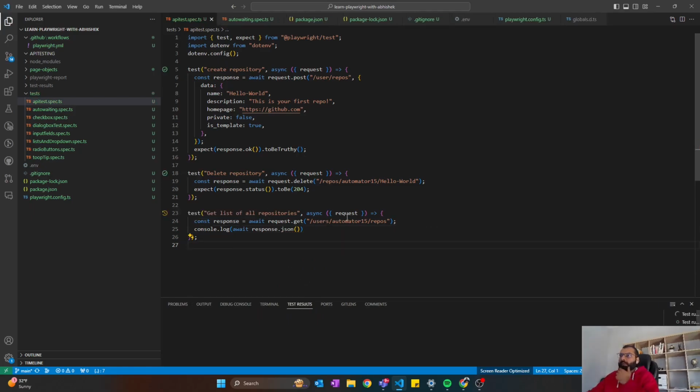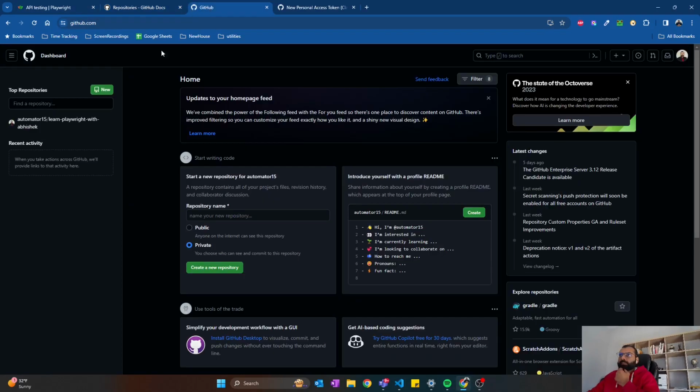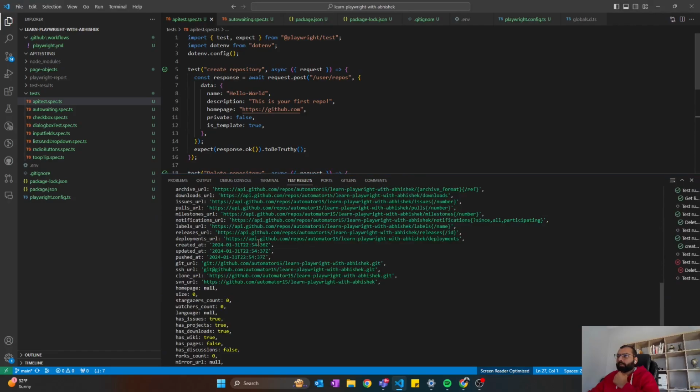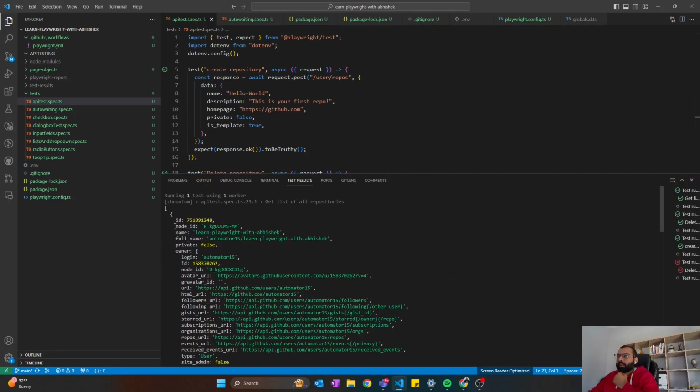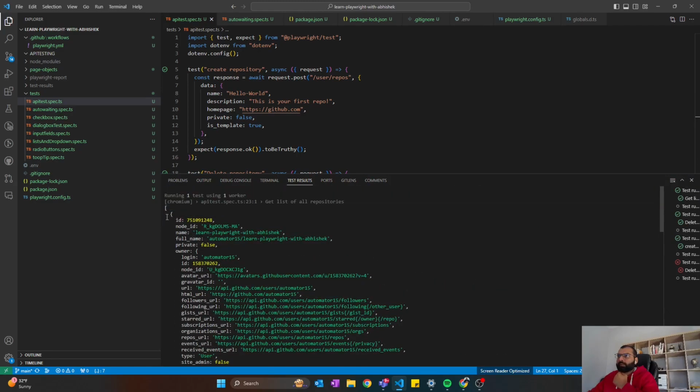Cool. Now let's run this, and we just have one repository right now, so it should print only one repository. Let's go back. Okay, it did print something on our console, and yes, so right now it printed the list of repository, and as you can see, there is just only one object with the name, full name.